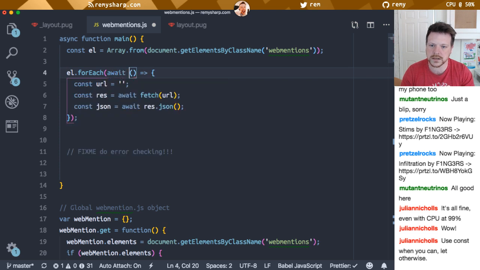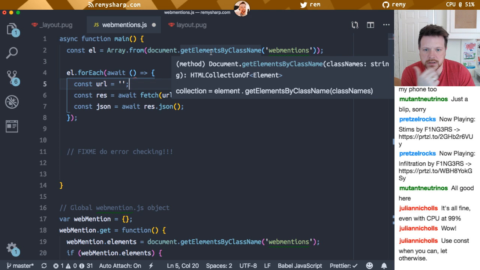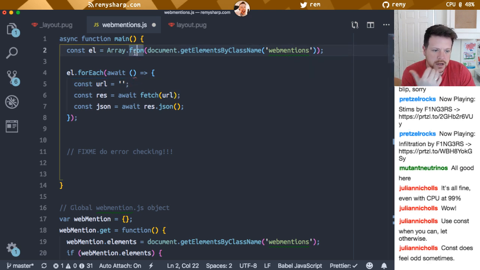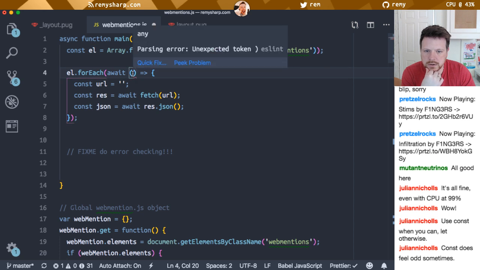Okay, sorry. So we're going to get an array from that. So we're going to do Array.from, await. Oh my god, what am I doing? So getElementsByClassName. I'm going to have more than one element, and I'm doing an Array.from, so I get an array. And await. What's wrong with that?